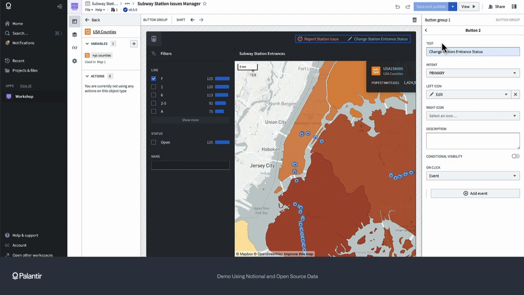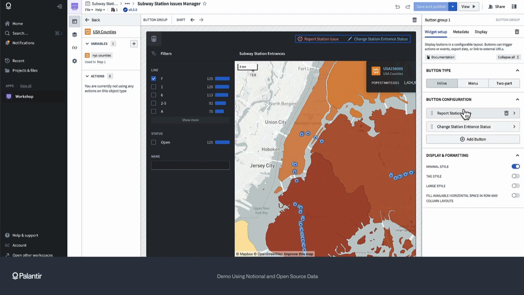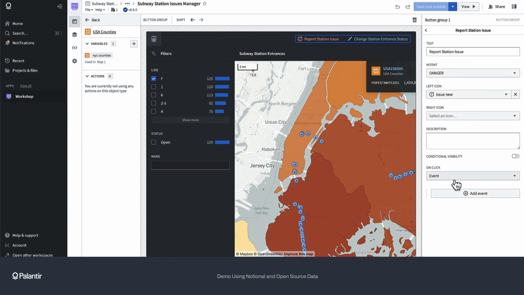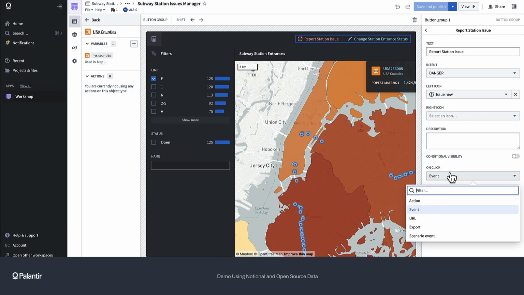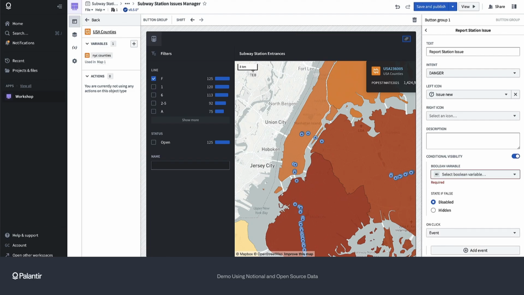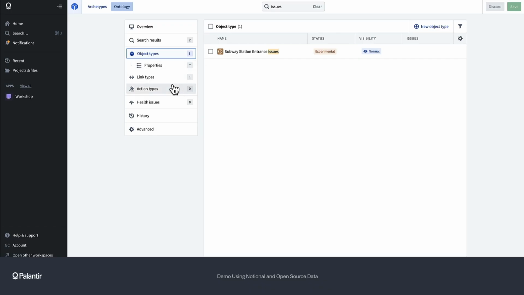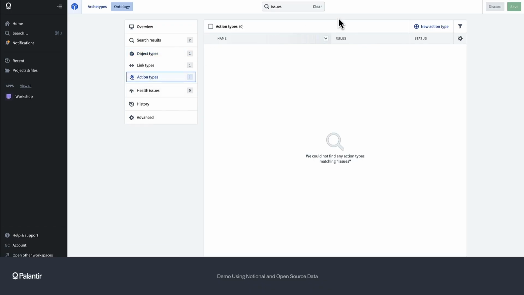So let's change that. There's a couple of things we can get our buttons to do. On click, we can make an event happen, which is when we click the button and it makes the page do something, like open another page or open a drawer. But in our case, we're going to do an action, but we don't have an action yet. So we're going to have to go add one. So now that's going to take us back to the Ontology management application. And we're going to go to actions.